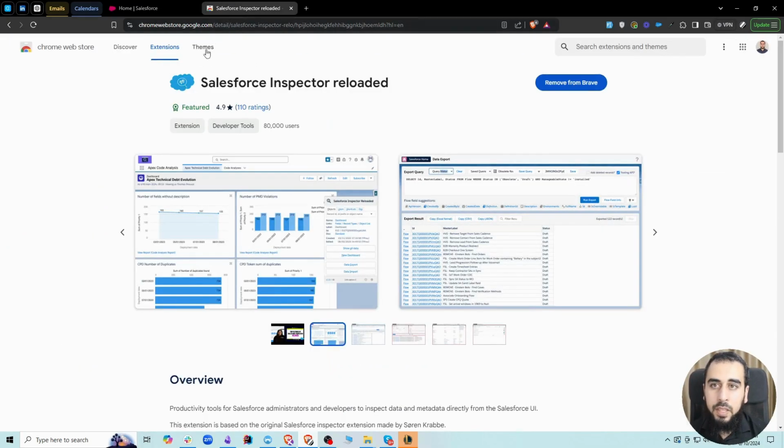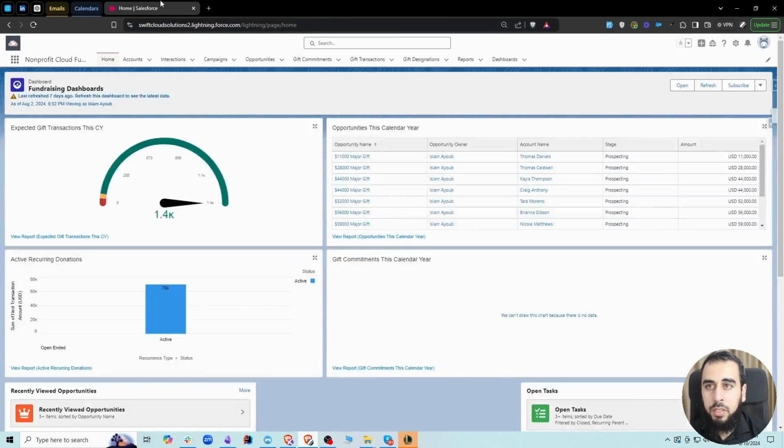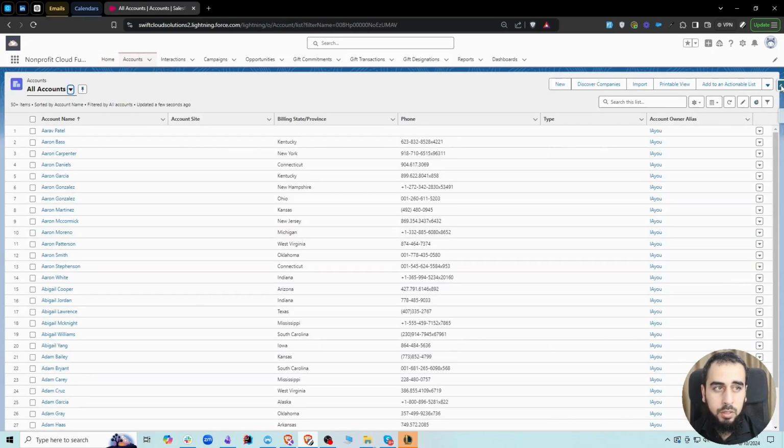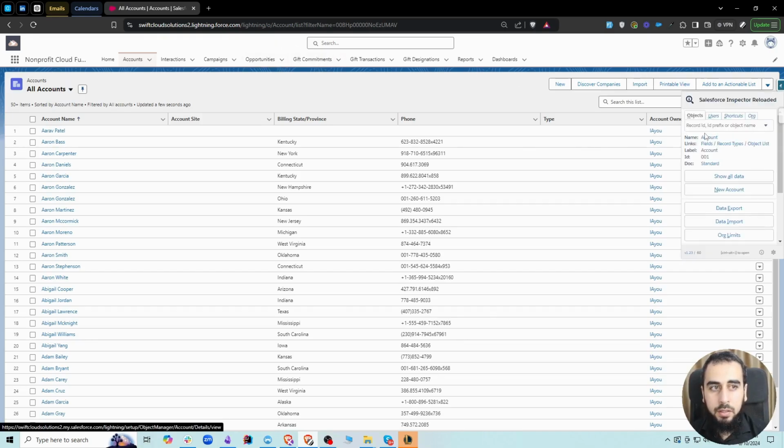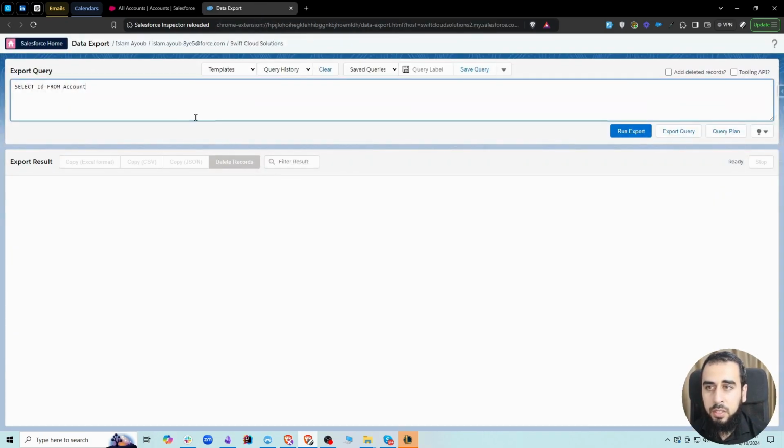Now, you will find this Salesforce Inspector Reloaded on the Chrome Web Store. You can add it to your Chrome browser or Brave browser or whatever browser you're using. After you install it, you're going to see this button here, this arrow to the right side. It's going to show up regardless of where you are in Salesforce. It's always there. Let's click that button, and then we want to look at data export. I'm going to open it in a new page. You can click it to open it in this page. I'll open it in a different page.